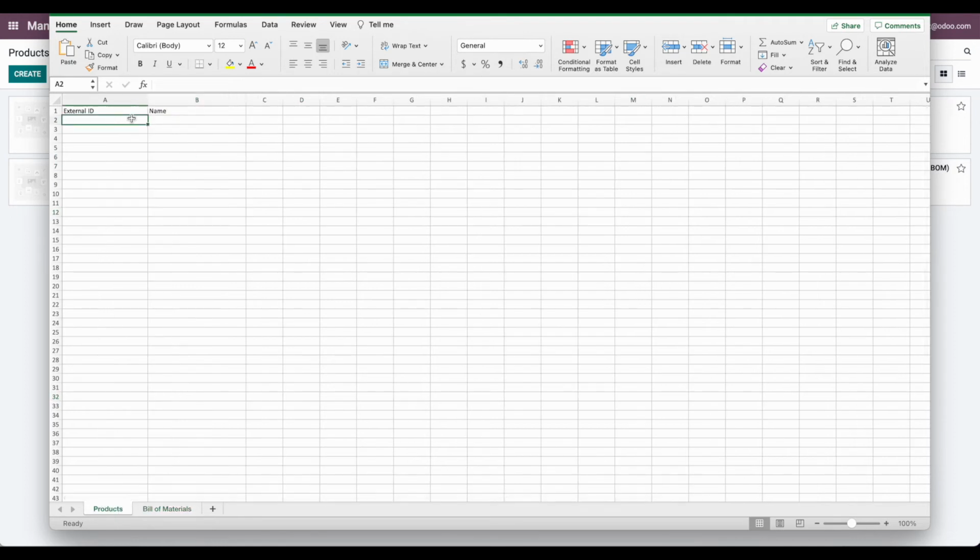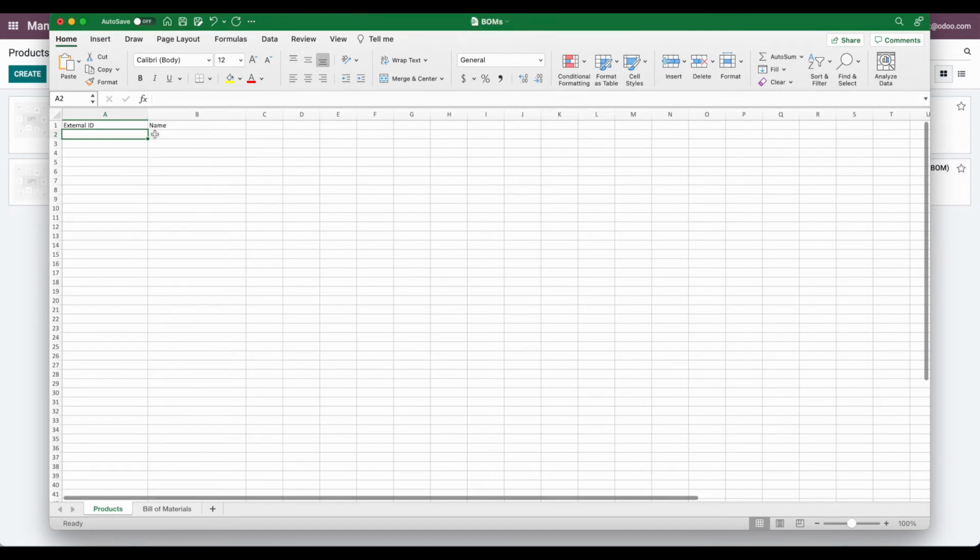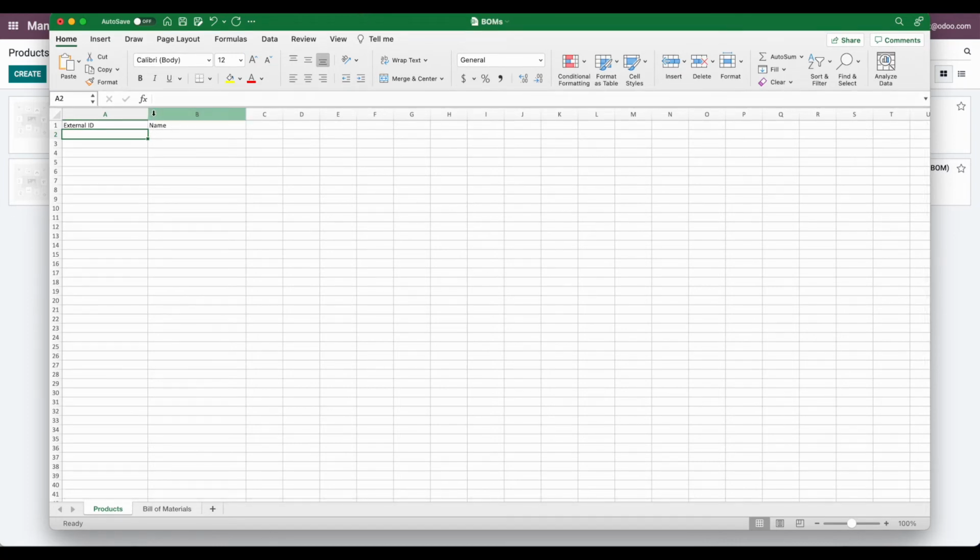We're going to create some simple bill of materials and show you how you can import these. So I'm just going to give this an external ID. Every product or record that you import into the system needs an external ID, and this is going to be a unique identifier that you can use in other uploads to reference back to this individual record. So we're just going to call this product template 001, and we'll drag that down.